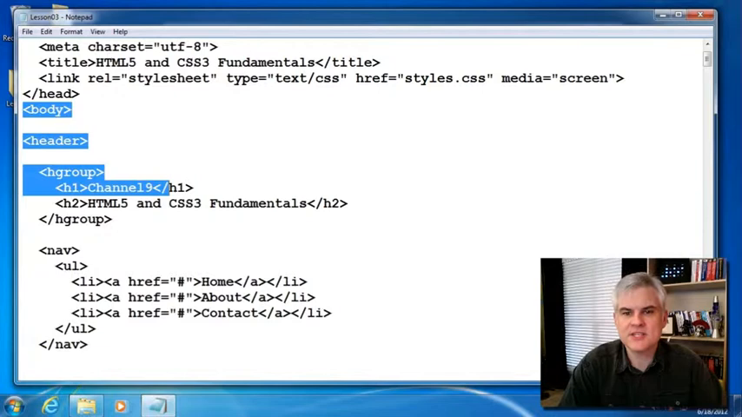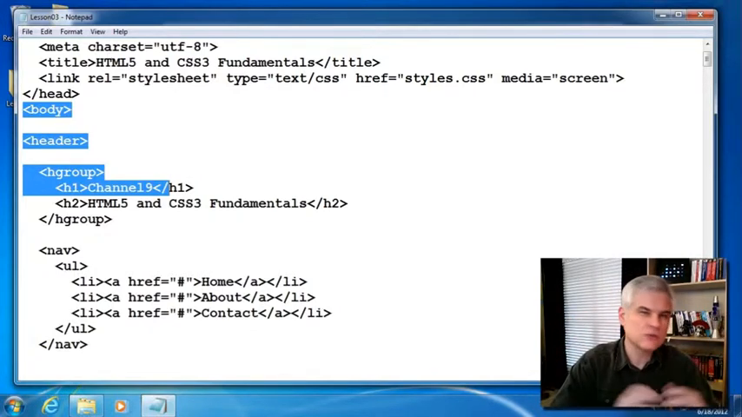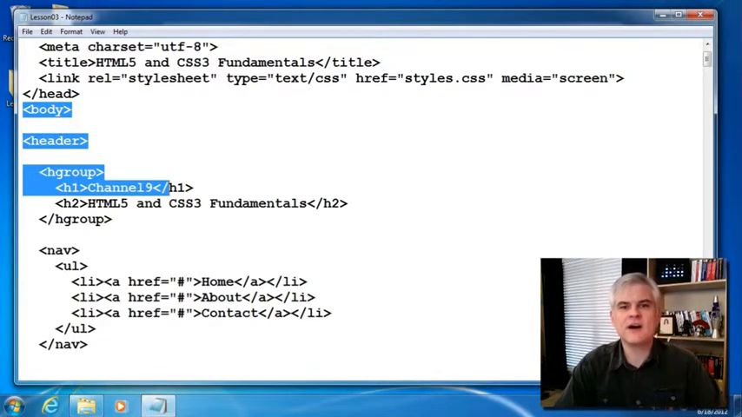I'm going to have more to say about this as we continue through the series, but for now, when you hear me say semantic meaning, you'll know everything that I'm implying by that. Okay? All right, so let's move on and talk about HTML5 browser support.